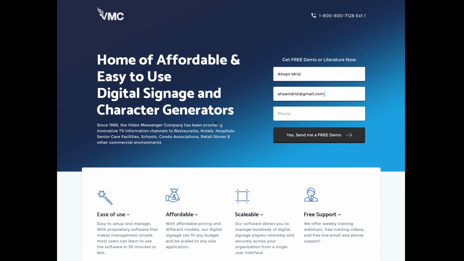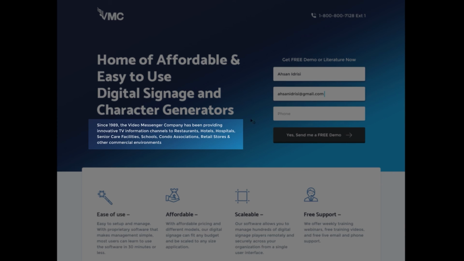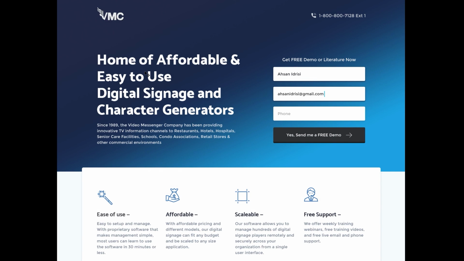So here is another example, which is a landing page which I have designed recently. You can see over here, the most prominent area is this one: home of affordable and easy to use digital signage and character generators. Also, you can see the difference between the sizes of this text below and this heading is too much. If you remember correctly, my last lessons were about the difference in scale, which is going to create contrast. The difference between the sizes of this text and this text is too much. That is why they are looking great. They have a lot of contrast.